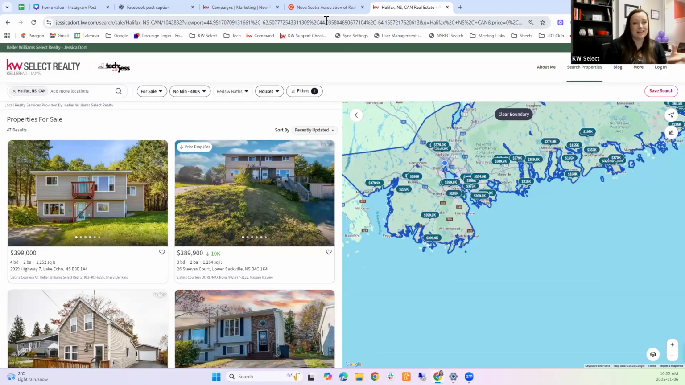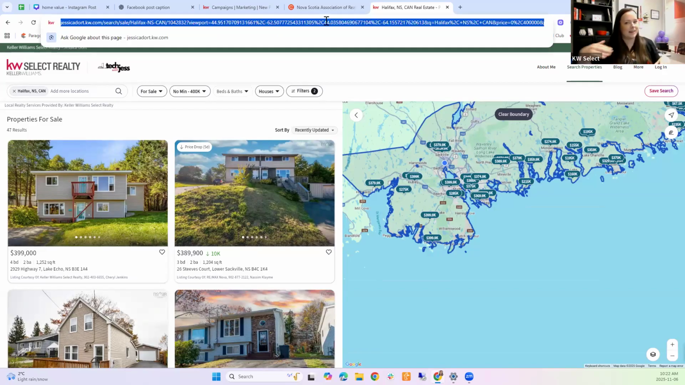Okay. The beauty of that is that it's repeatable. And so I can make this ad and then I can just duplicate it over and over. I never need to change the link. It's always going to pull the current MLS data.